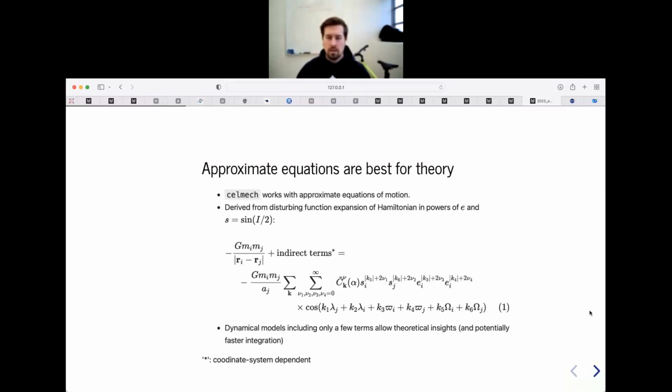This is a sort of foreboding looking expression, and you haven't really made any progress if you're working with multiply infinite sums. But the way one makes progress taking this approach is that usually you can select just a few important dynamical terms from this multiply infinite sum to construct a model that often allows you to get theoretical insights into the problem that you're looking at, and allows, in many cases, a system of equations that you can integrate much faster than the full dynamical n-body equations.